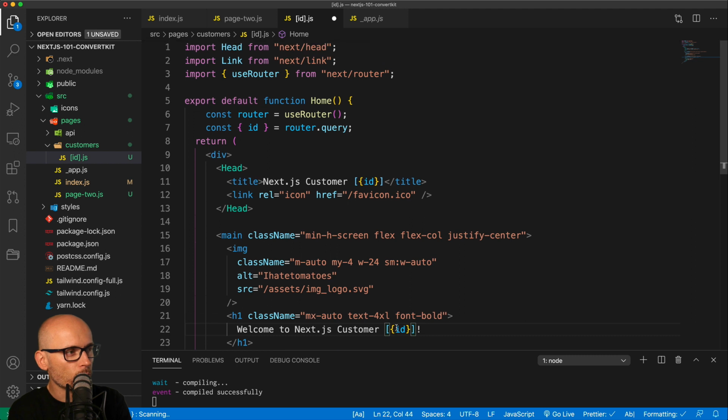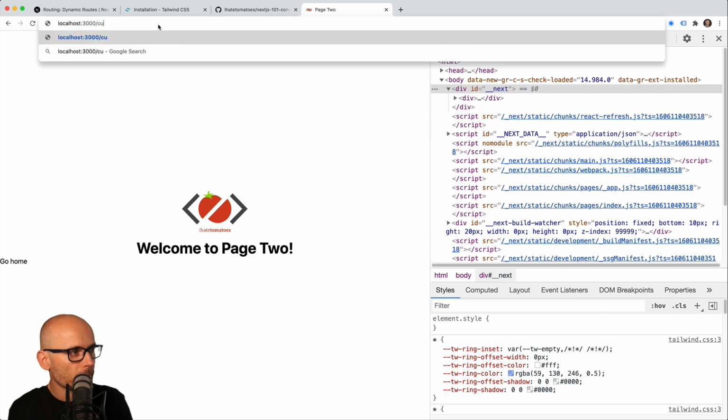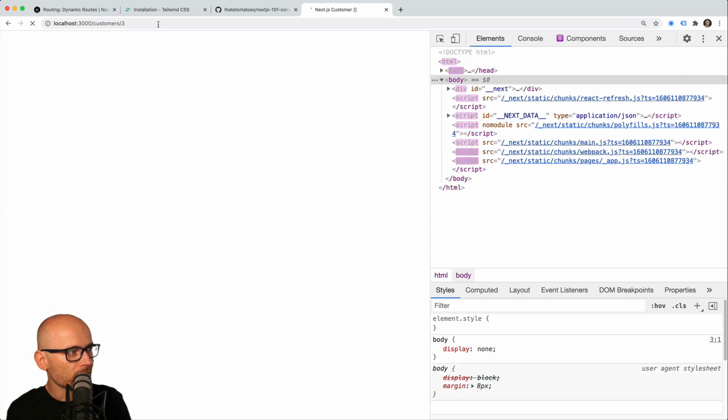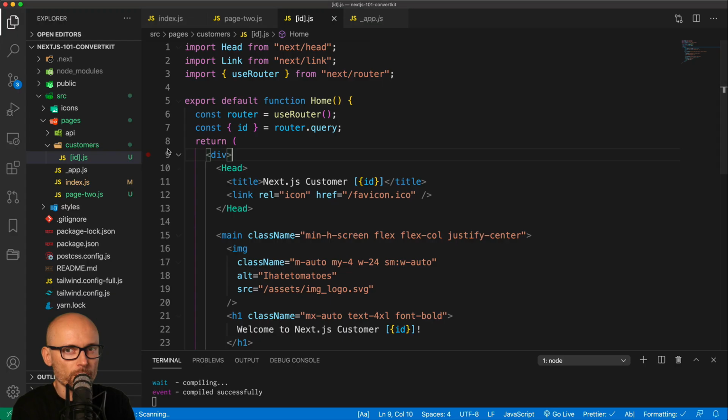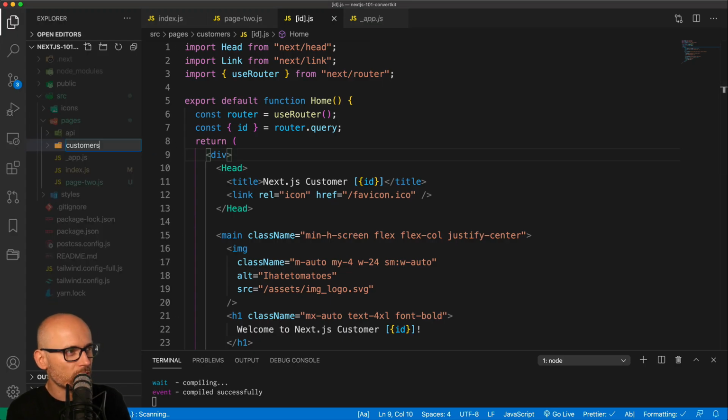Now, if everything works fine and we visit this page in the browser, we should see the title being changed. Customers slash 123, or whatever ID we pass in, should render inside of the HTML. Okay, so this is the dynamic routing.